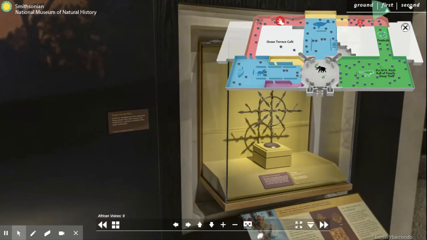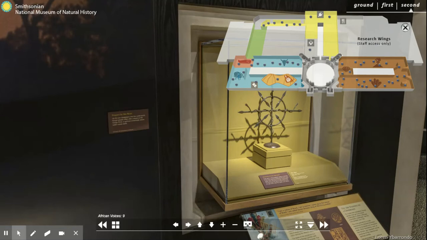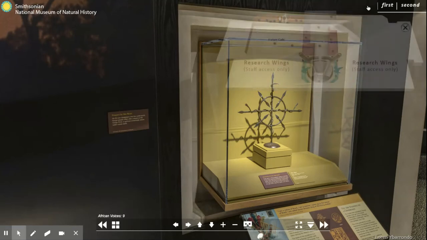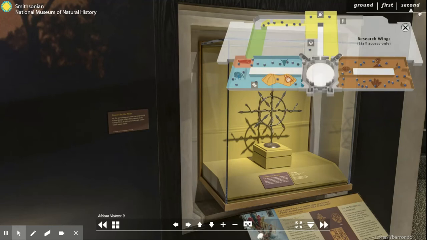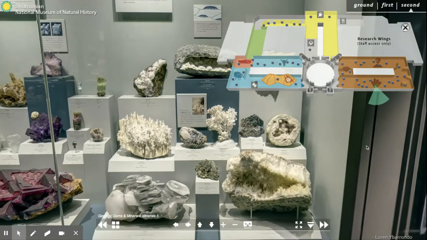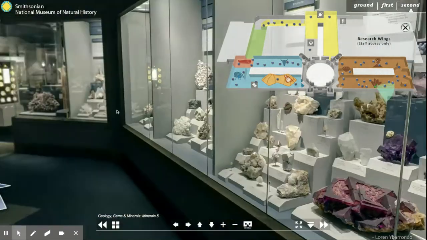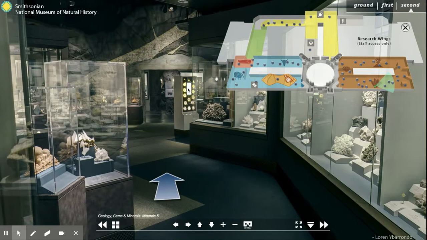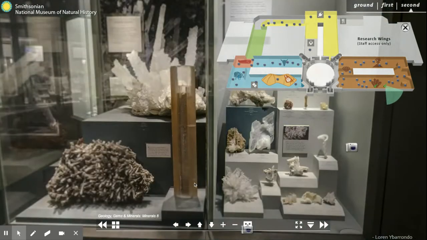Right now I'm on the first floor. This museum is really large. You can click the second floor or the ground floor and go to different areas here. The second floor is gems and minerals. You can see all these huge, beautiful gems and minerals on the second floor. So this is what the Smithsonian actually looks like. It's pretty cool. You can look at whatever you want.